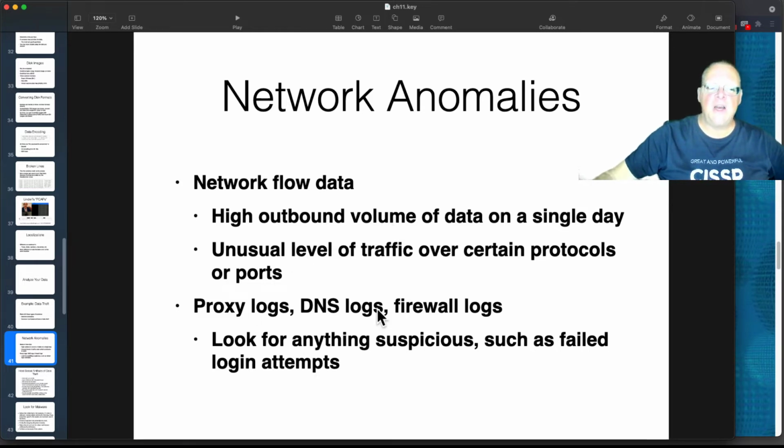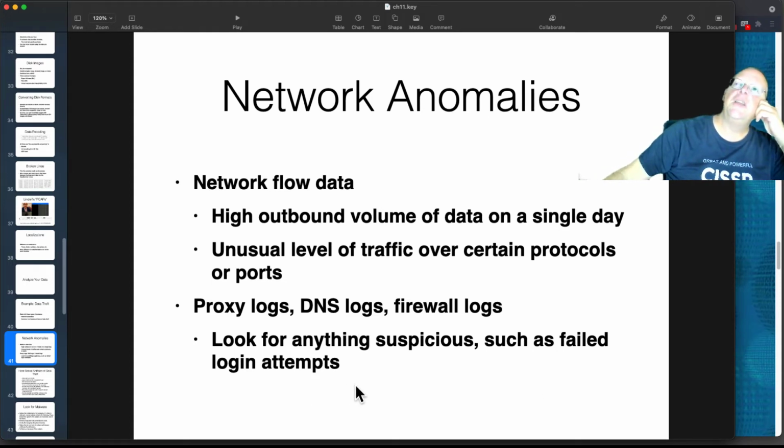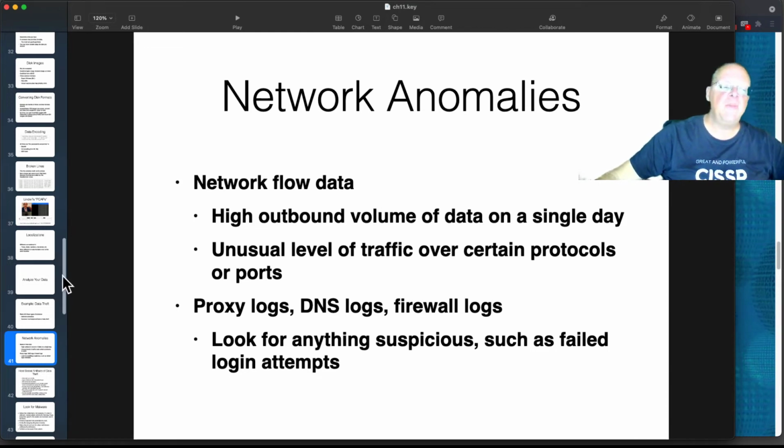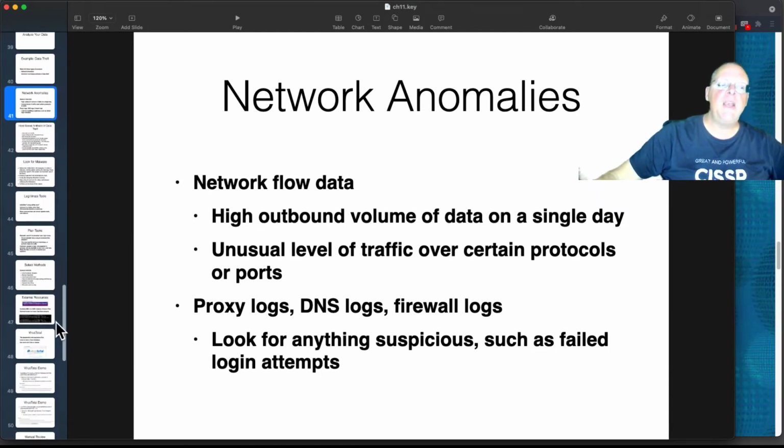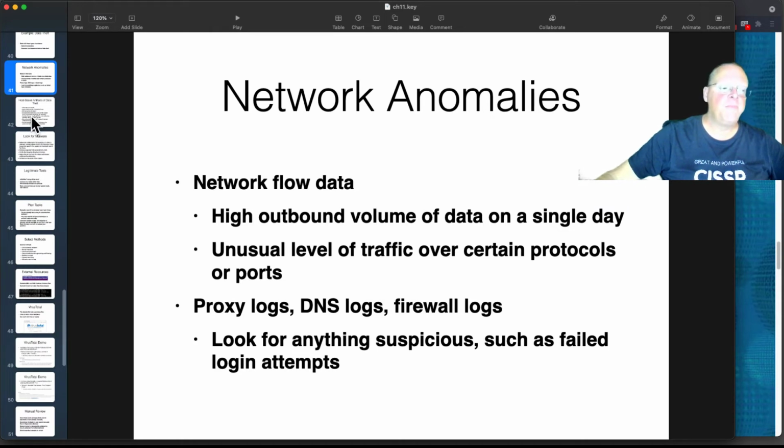Your logs will show suspicious things like failed logins or connections from devices that are on those lists we talked about last time of known malicious domain names or IP addresses, that sort of thing.